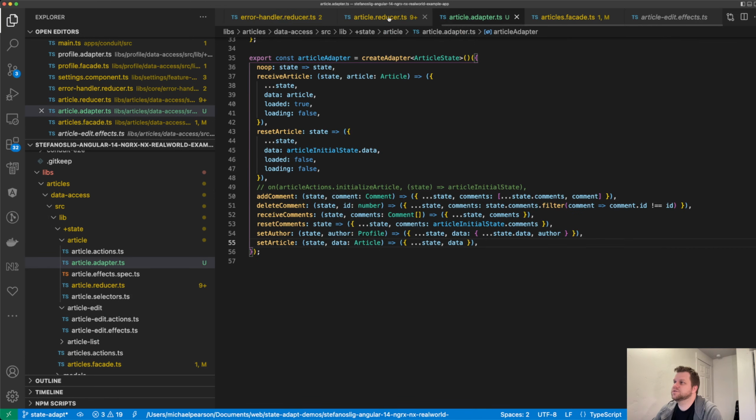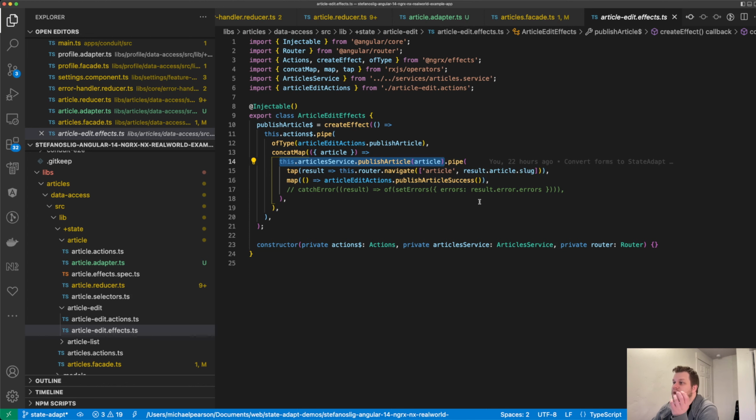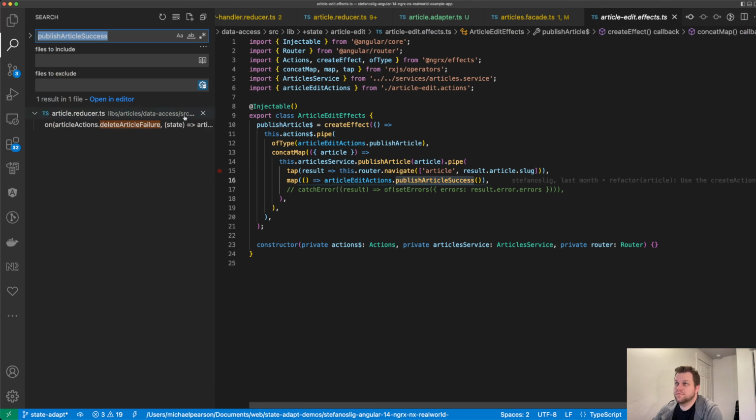No, that's initialize article. So what do we do here in our edit article effects? Publish article success. Where does that? What? It's just never handled. Do you navigate? Oh yeah. Oh. Well, okay. So let's see. Is this the right place for this? Because we're not at the route, so the slug won't be there. Sure. Let's just try it and see what happens.